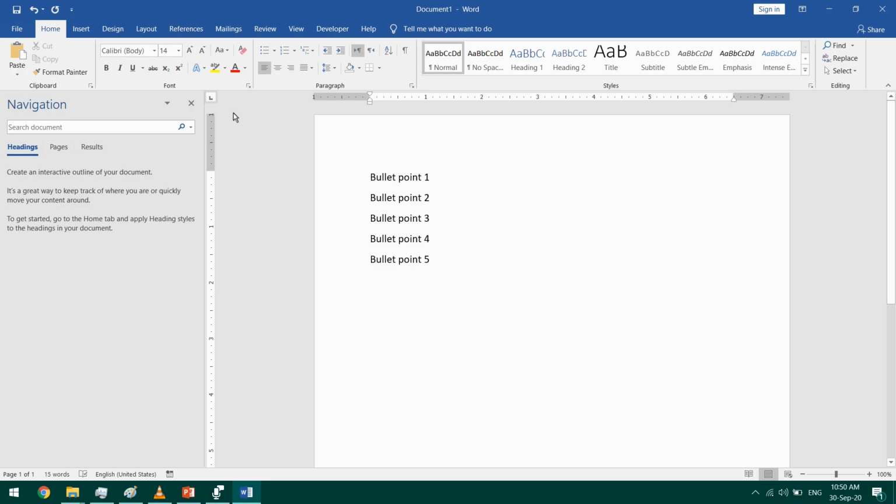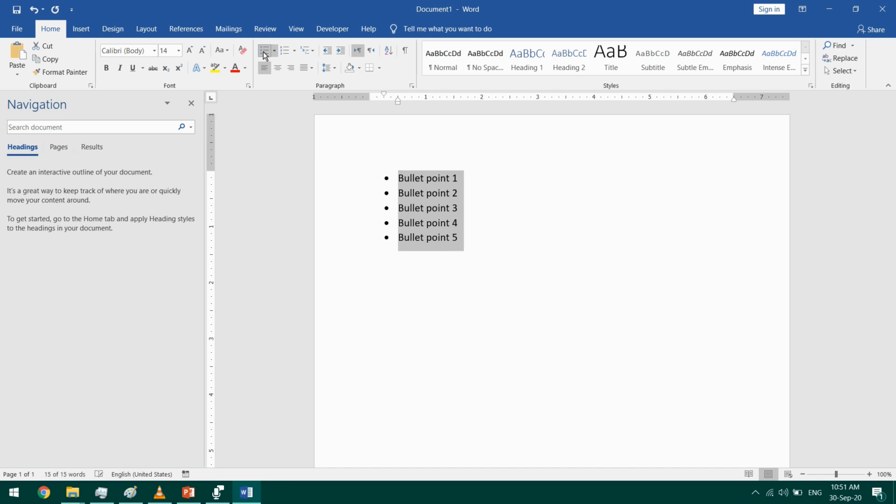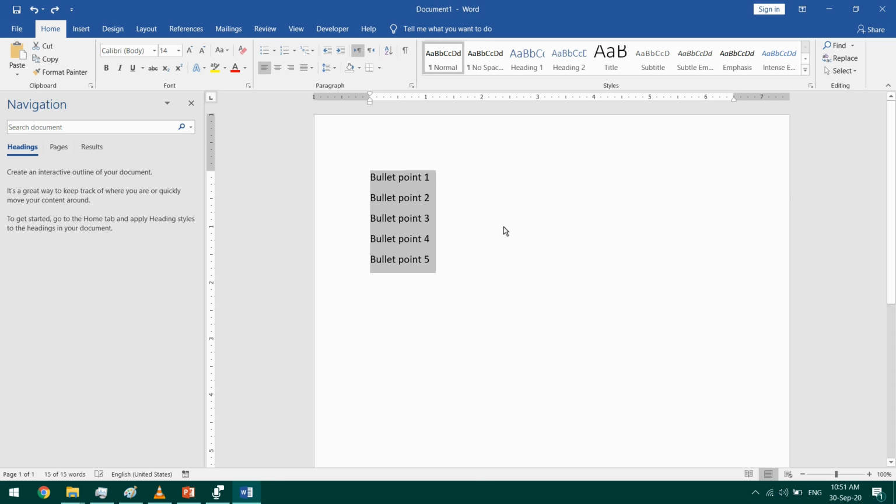Now if we have different lines that we want to change into bullet lists, we can select them and click on these bullets in the paragraph group in the home tab. So when I click these bullets, I will automatically change these lines into bullet points. So this is a bullet list. This is the first way to obtain a bullet list. Again, I select the lines that I want to change into a bullet list and I click on the bullet.